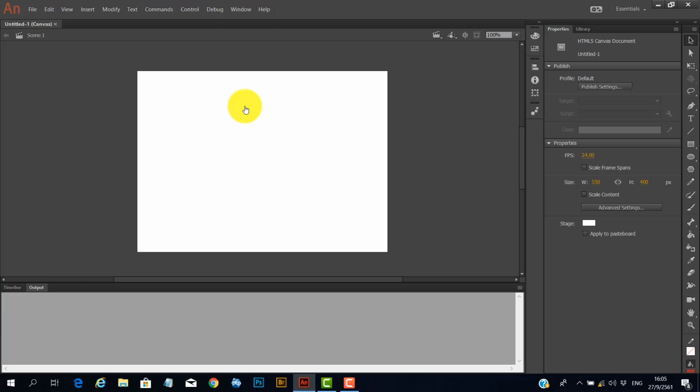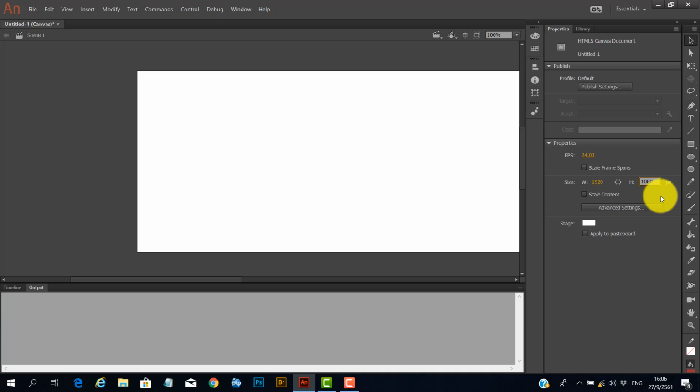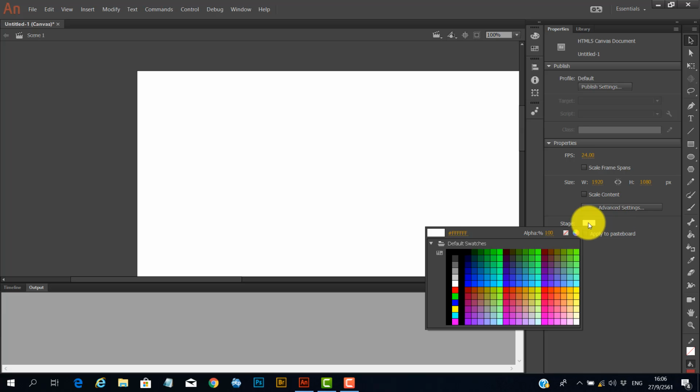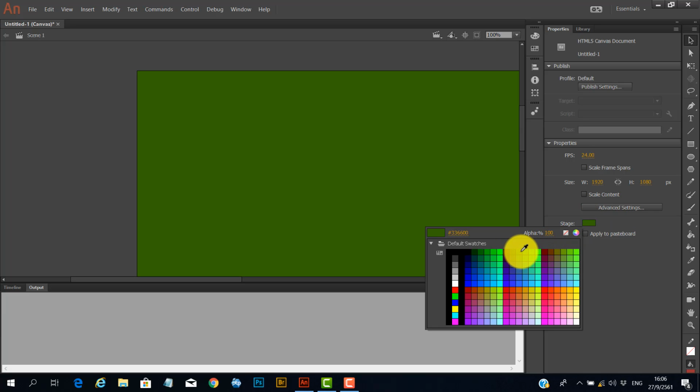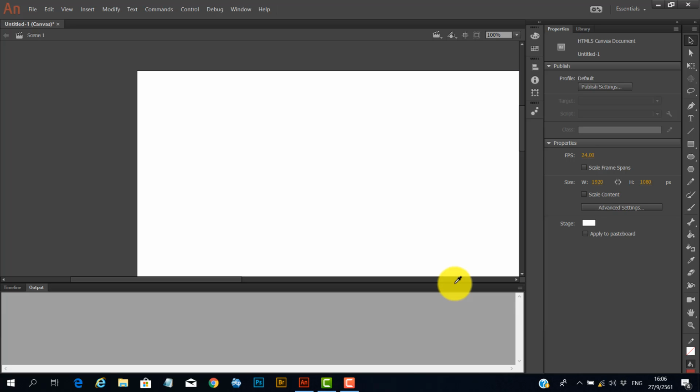After you create a new file, a new canvas, you will see the screen pop up. In the properties, you have frames per second. Right now, 24 frames per second is the default, and the size is width 550, height 400 pixels. If you need to change it, for example, to fit the screen at full HD, you will need to use 1920 by 1080 pixels. You are also able to change the stage or background color to whatever color you like. In this particular case, we just leave it white.